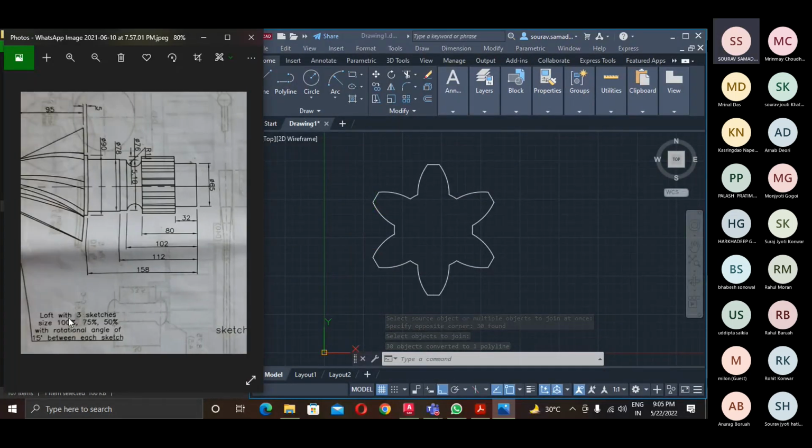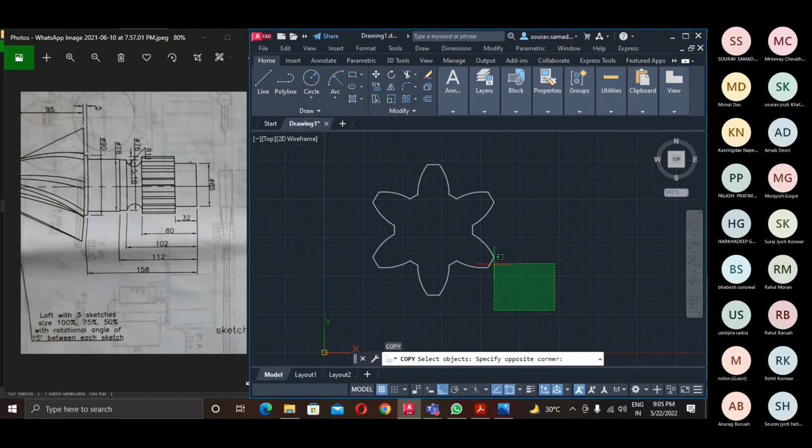Follow the instruction. The first sketch is 100%, so your 100% sketch is made. Then you need to copy your sketch. So copy.